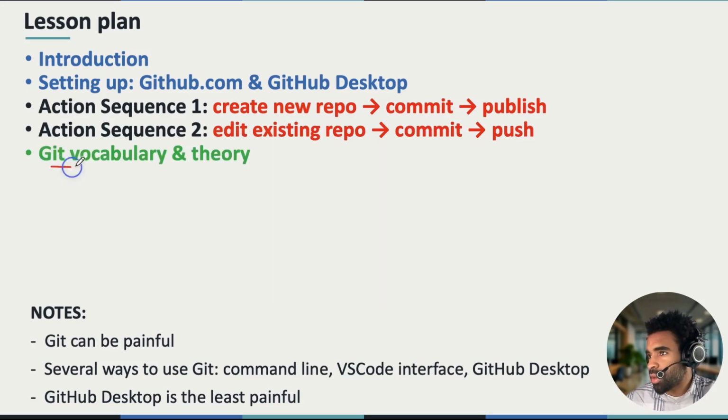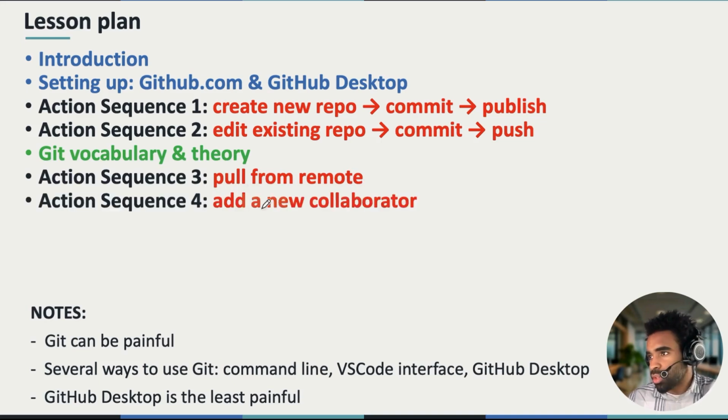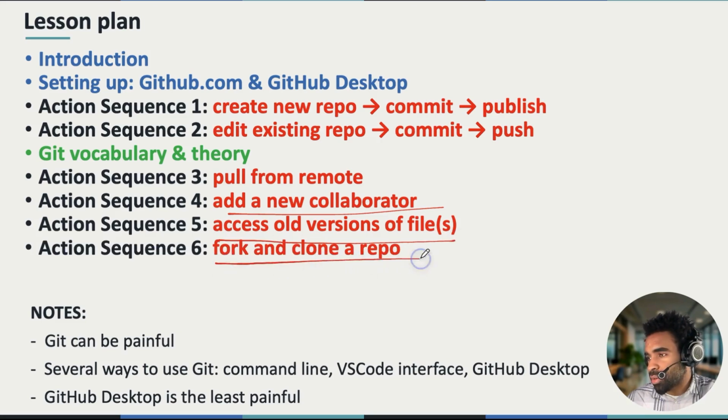Then we'll take a detour and talk about Git vocabulary in theory. Then we will pull changes from a remote repository. We'll learn to add a new collaborator. We'll learn how to access old versions of our files. And then we'll learn how to fork and clone a repo. So those are a lot of new words, a lot of new vocabulary terms. But by the end of this video, you should feel confident with those.